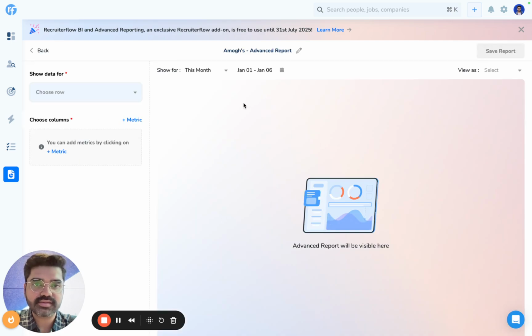So this is the setup page for your advanced report. On the left side, you will see this column where you'll have to select the row. These are metrics, or rather the x-axis of values you want to measure, be it your users, be it your team, or the company as a whole. And the columns are basically all the metrics you want to measure. I'll show you how this works.